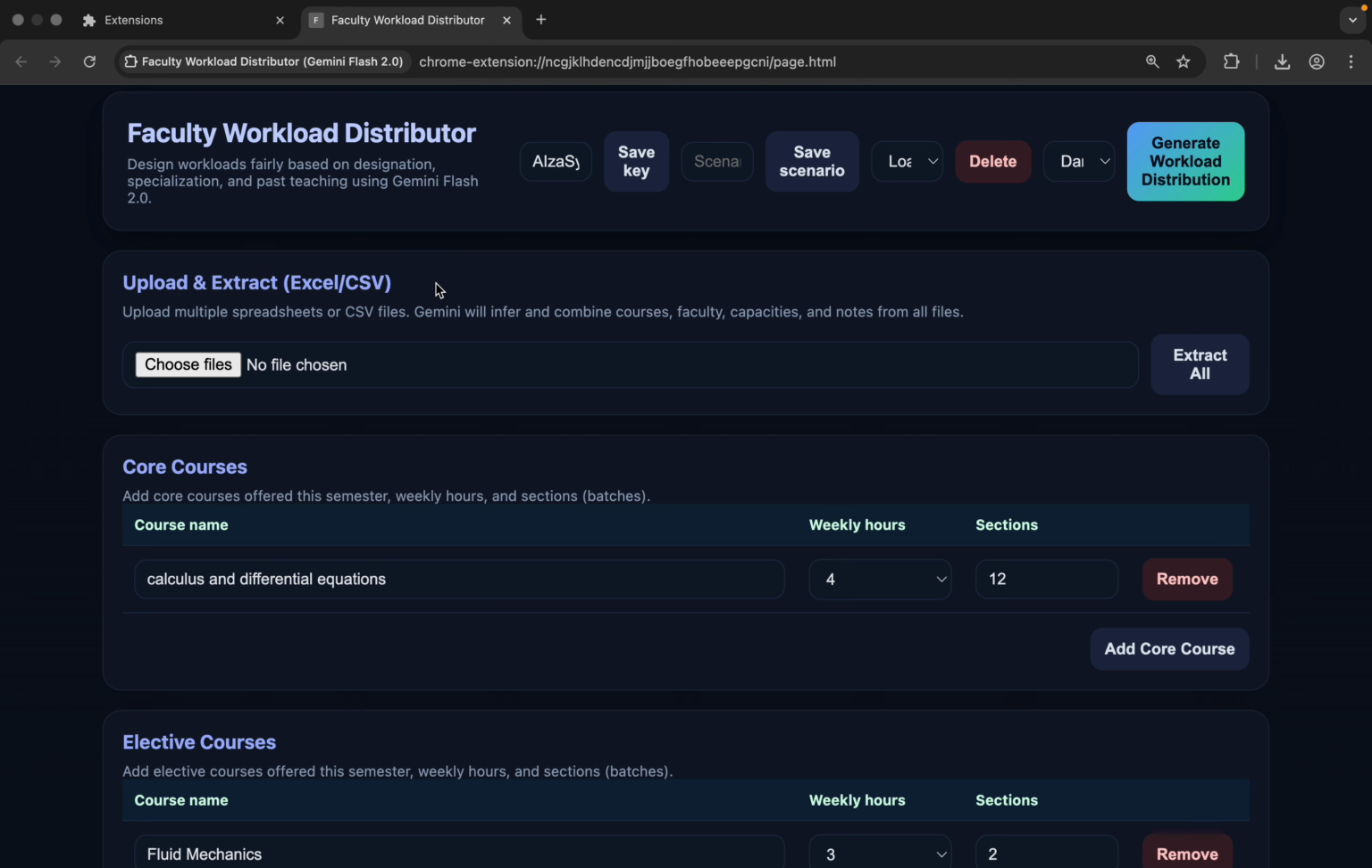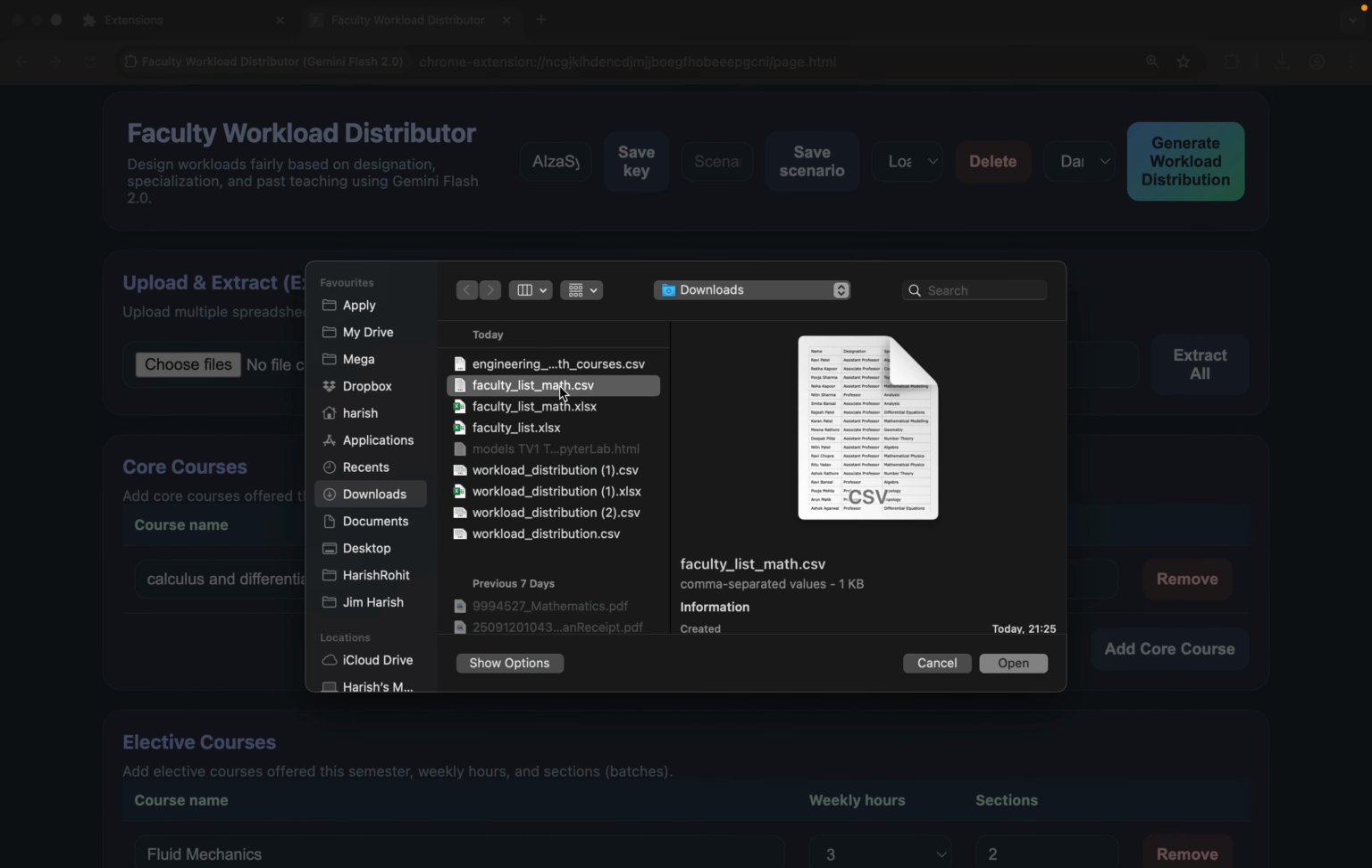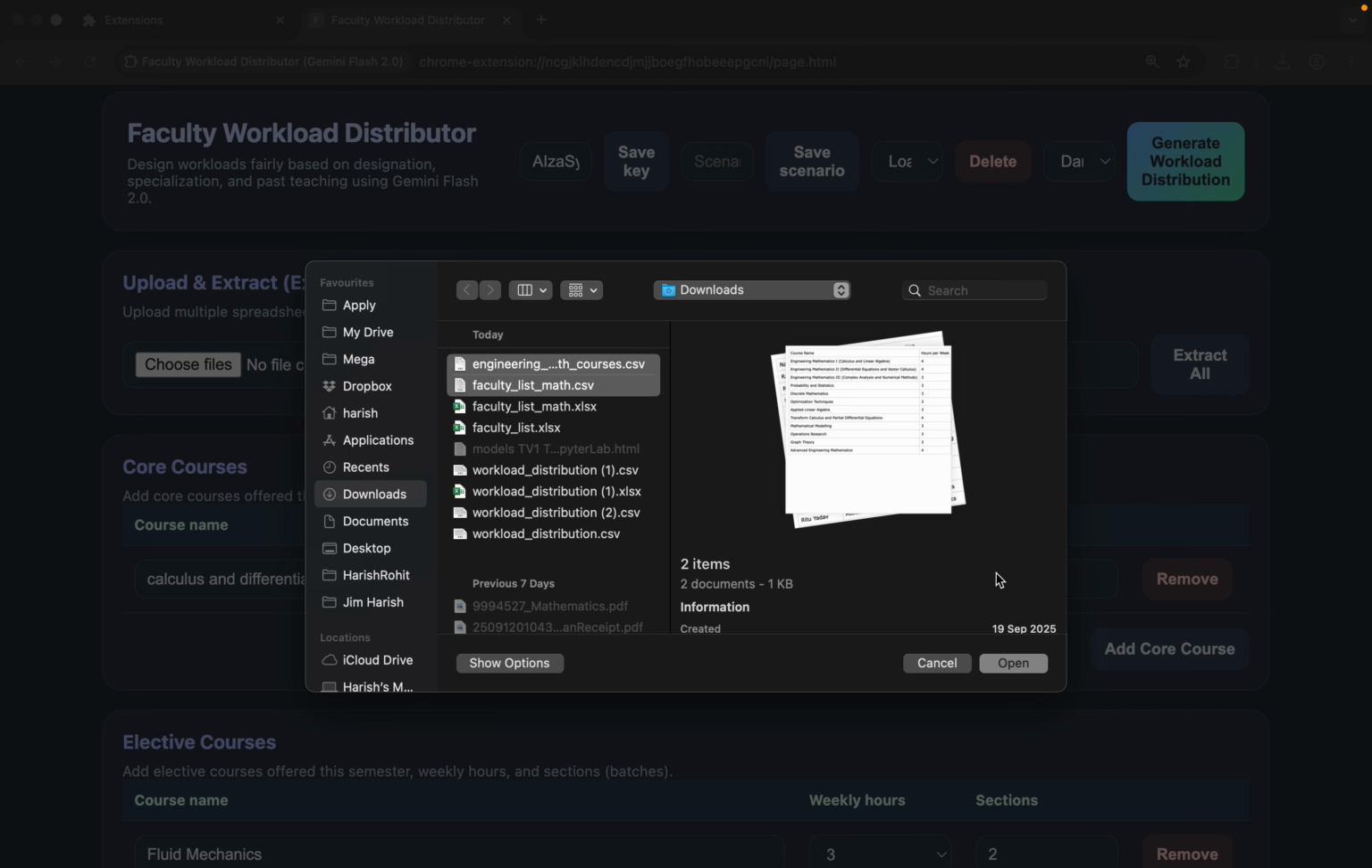Let's say there is some relevant file where the information is already present. It doesn't have to be in any particular style. You just upload whatever is there, and Gemini will guess that these are the names of faculties, these are the sections, these are the courses, and so on. And you can also do it more than once. So let's say this is the mathematics faculty list, engineering courses. It can be anything. Gemini will figure it out.